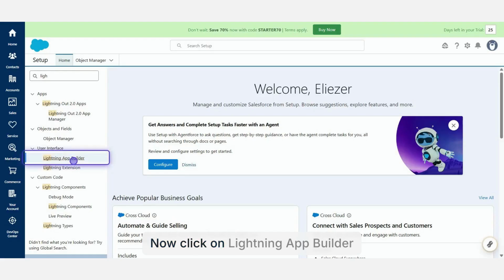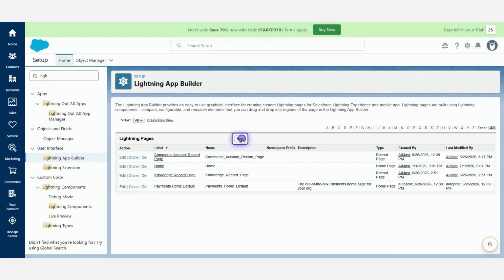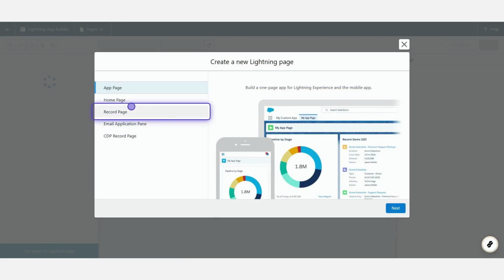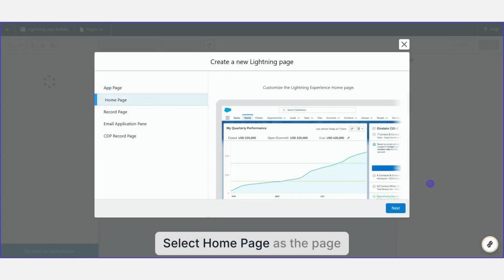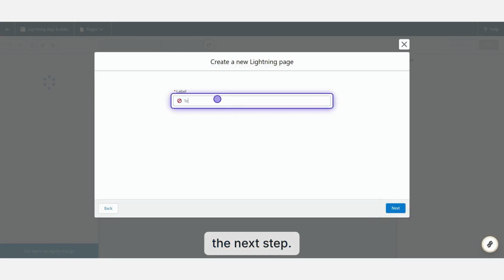Now click on Lightning App Builder from the search results to open the builder. Click the New button to start creating a new page. Select Homepage as the page type from the available options. Then click Next to proceed to the next step.